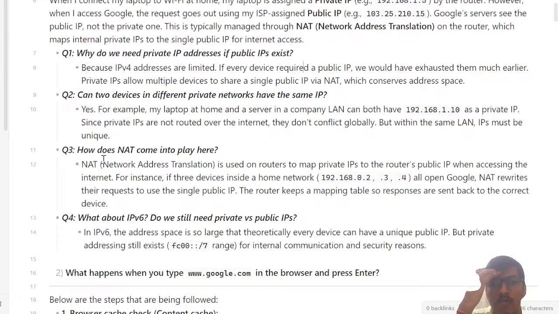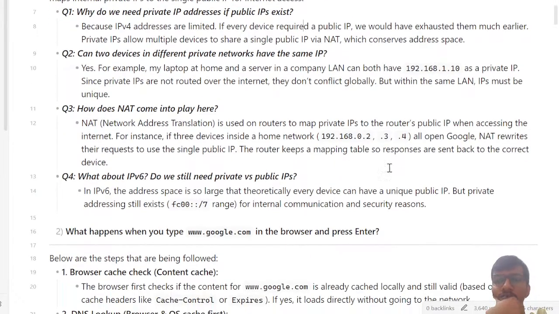How does NAT come into play here? NAT is used on routers to map private IPs to the router's public IP when accessing the internet. If three devices inside the home all open Google, NAT rewrites the requests to use a single public IP. The router keeps a mapping table so the responses are sent back to the right device.